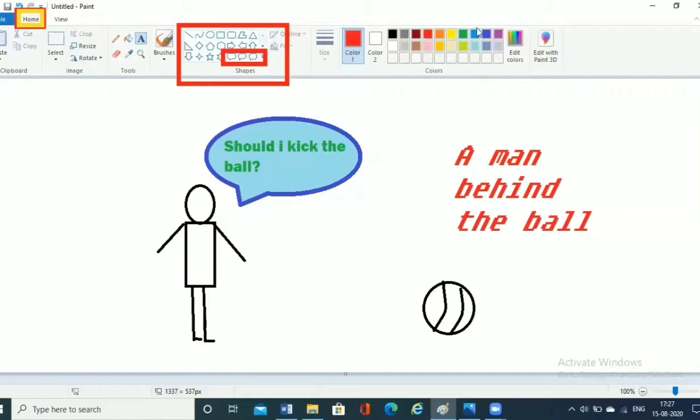Now we'll be talking about how we can select the image. Selecting the image is also very important. For example, if I want this particular ball, the same size, the same lines ball, on the left hand side of this man as well.